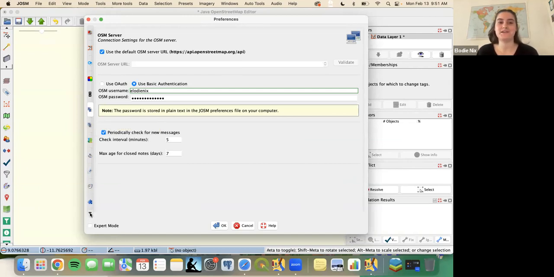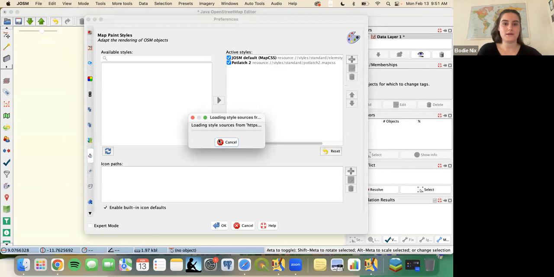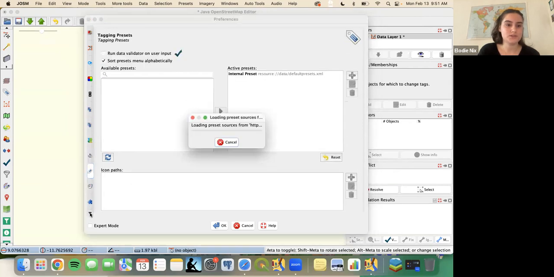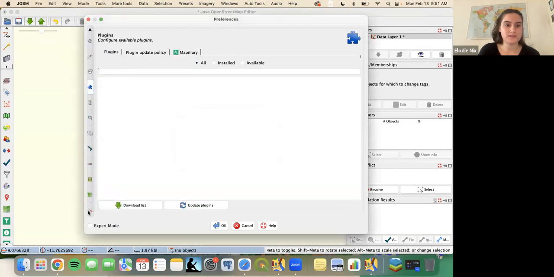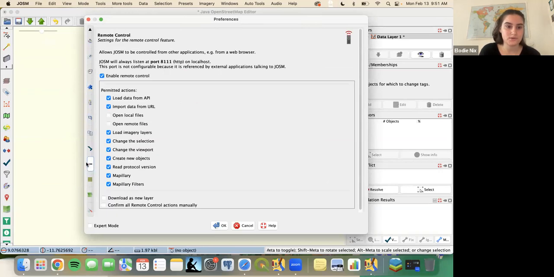Sorry to go through this kind of fast. We just have a lot of information to get through. The next thing I'm going to do is set up the remote control, which I'm going to keep scrolling down on the left-hand side until you see this icon right here with a little rectangle and two red lines. You're just going to click enable remote control and then hit OK down at the bottom. And this allows JOSM to sync with OSM.